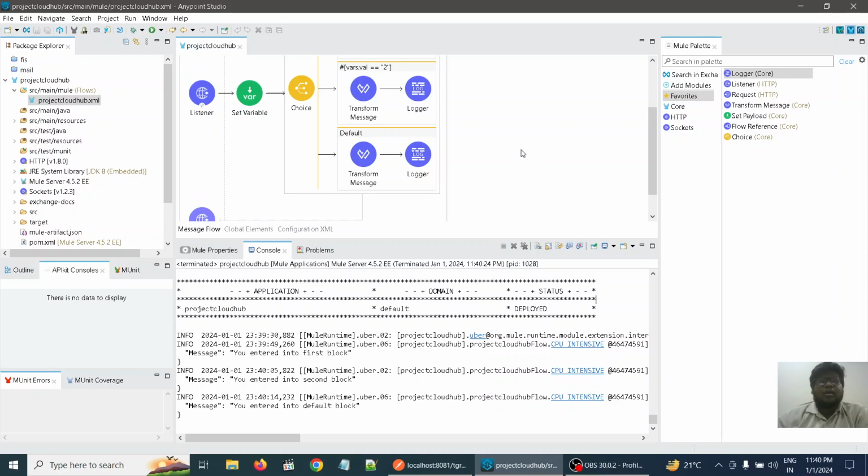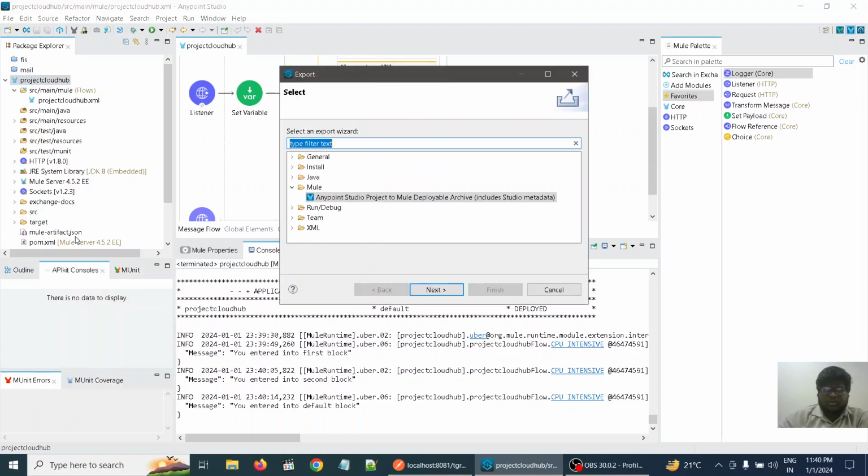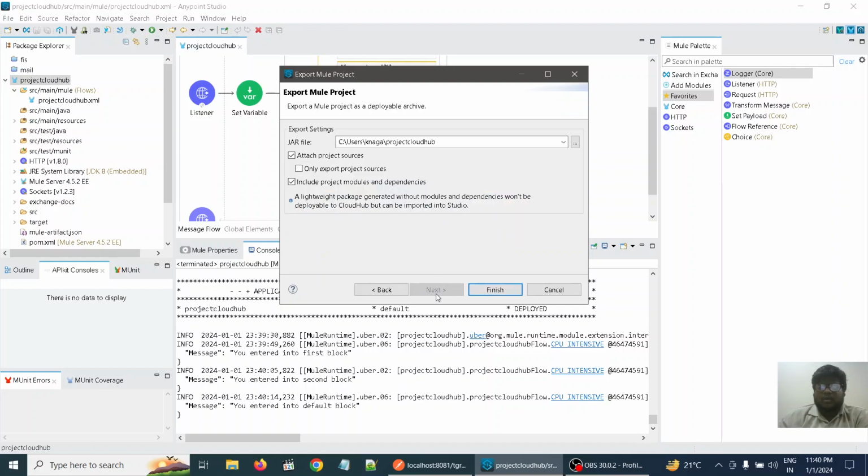It's working fine. Our task now is to deploy our project into CloudHub. For that we have to right click on the project name and click on export. Expand this Mule, click on this Anypoint Studio project to Mule deployable archive. Click on next, click on finish. It will generate a jar file.